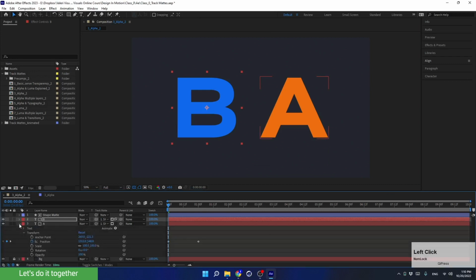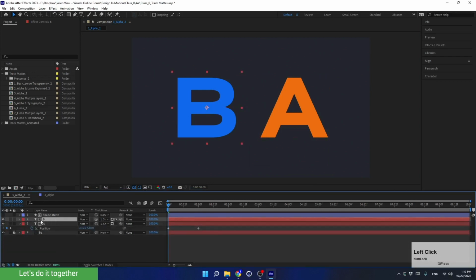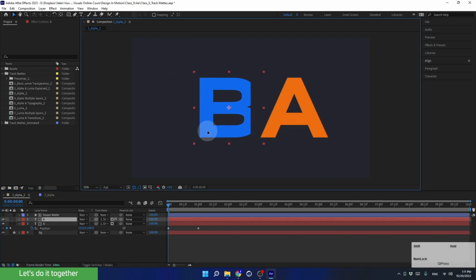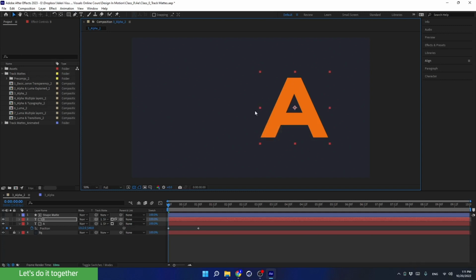And now what's left is to animate the letter B. Let's see how we can do it smartly. I want the letter B to move together with the letter A, but without creating keyframes for the letter B. How can I do that? With the help of parenting, of course. So first of all, I will make sure that the letter B is in the same position as the letter A, which is about here. And now I'll parent it to the letter A.